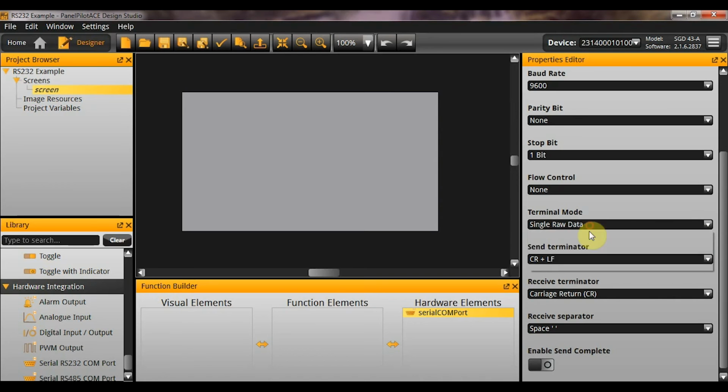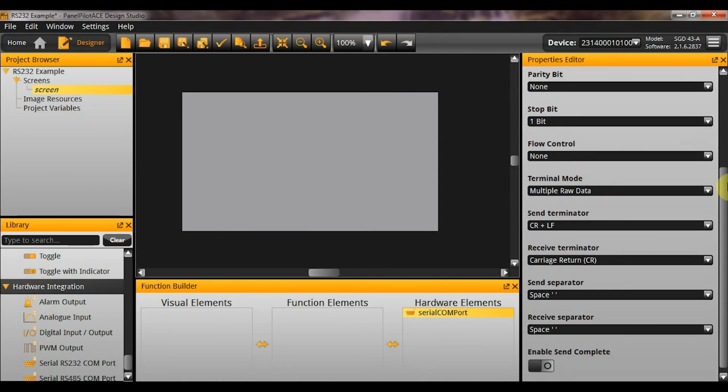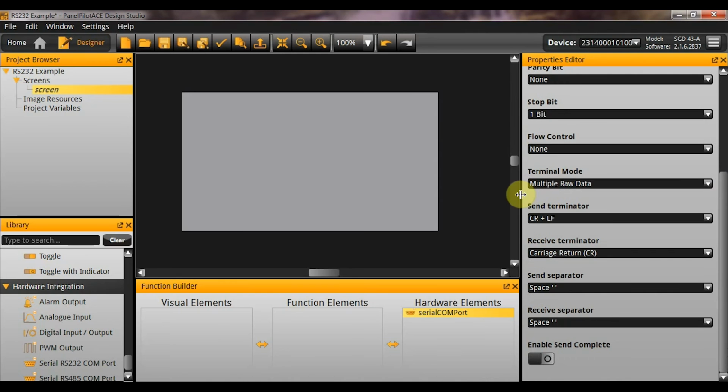So if I select multiple raw data here, this will give us a bit more information we can fill out. Now, as I was saying earlier, you need predefined terminators and separators for the RS232 communication. These are going to indicate the split point between variables. You can think of it almost like a comma separated list, although the separator doesn't have to be a comma.